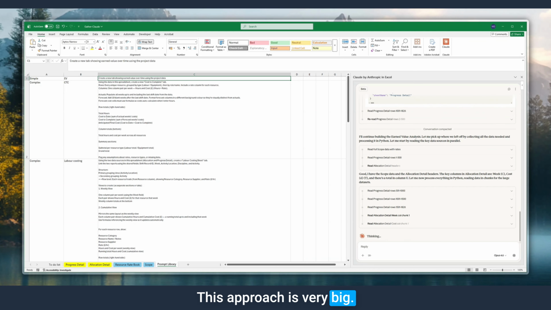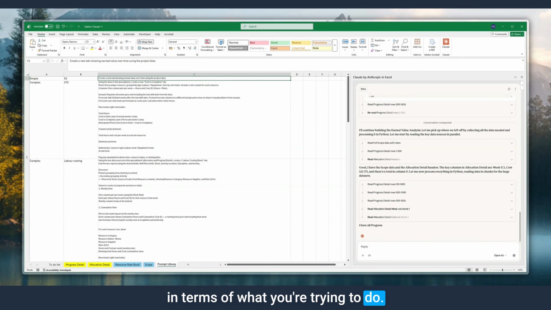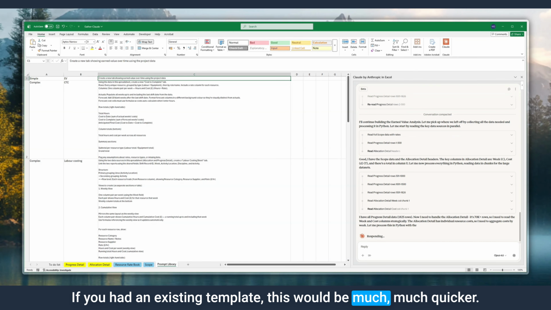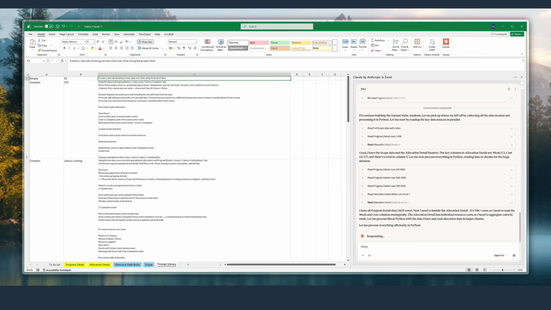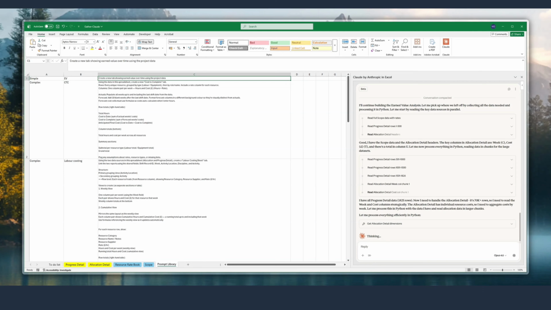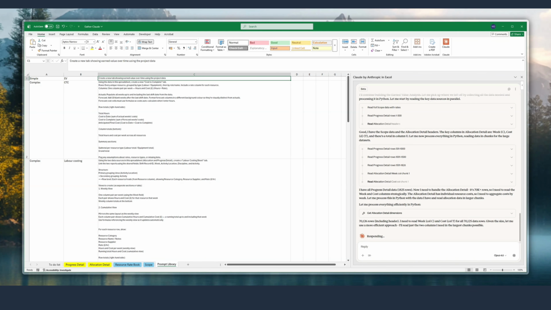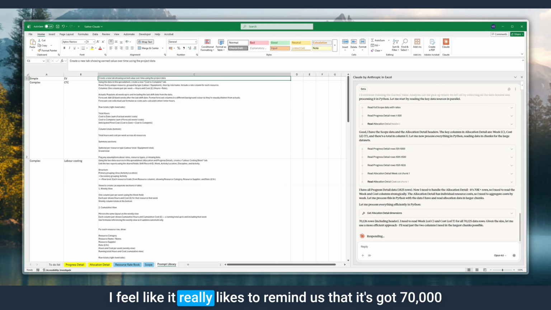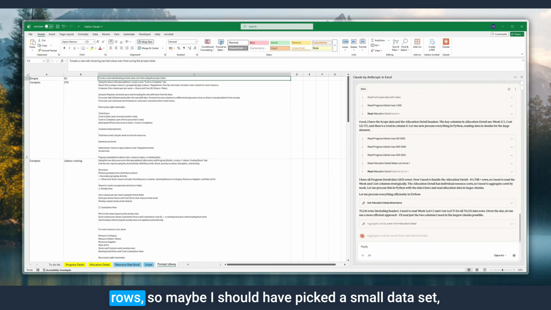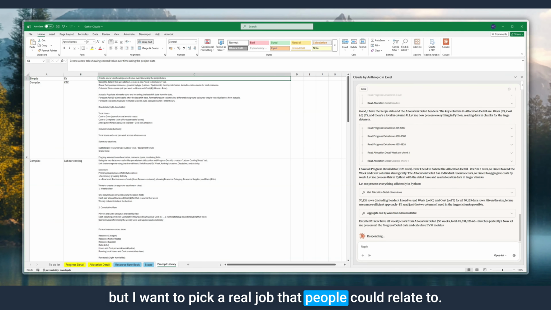This approach is very big bang. We're creating something brand new. I'm not really giving it much context in terms of what it's trying to do. If you had an existing template, this would be much, much quicker. I feel like it really likes to remind us that it's got 70,000 rows. So maybe I should have picked a smaller data set, but I wanted to pick a real job that people would relate to.